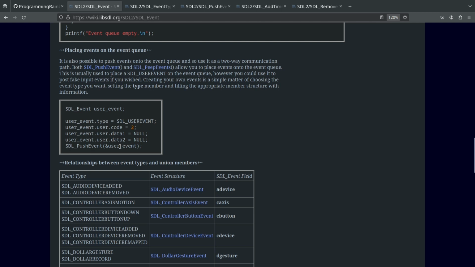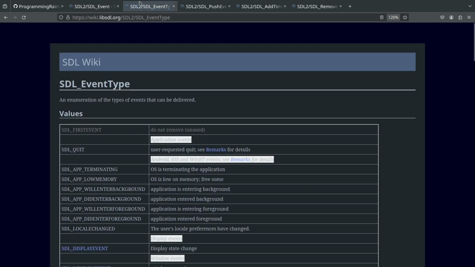So we're going to create this, and then we're going to push that event to the event stack, okay? But we're not pushing it right away. What we're going to do is this function that is going to create this event for us and then push it to the stack, this function is actually going to be called with an SDL timer.